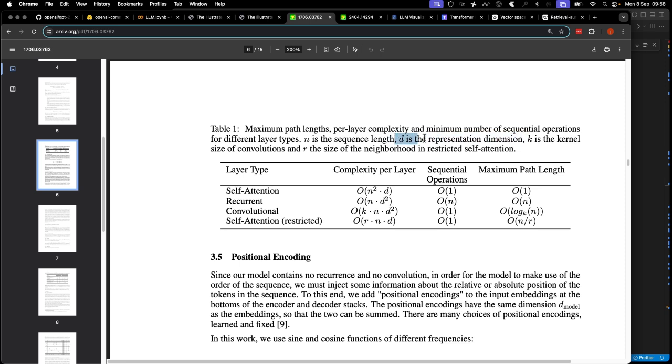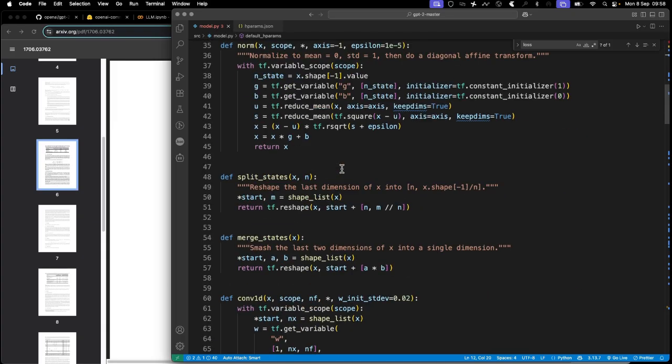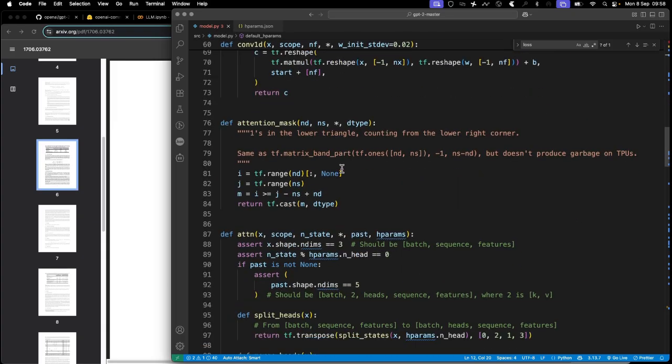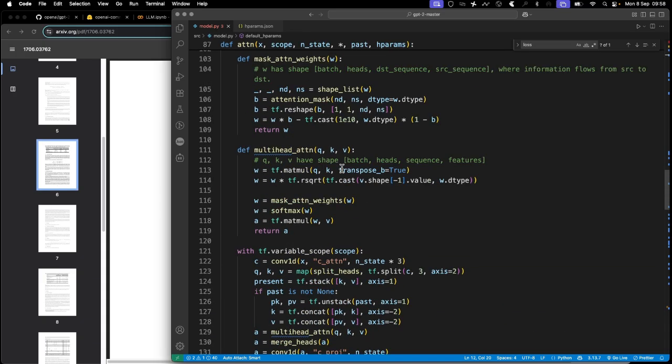d is pretty much the embedding dimension. In the GPT-2 code base, the sequence length is 1024, and the embedding dimension is 768. All right, let's look at the code just over here. In the attention calculation, we don't see a nested for loop. What we see is simply this matrix multiplication.